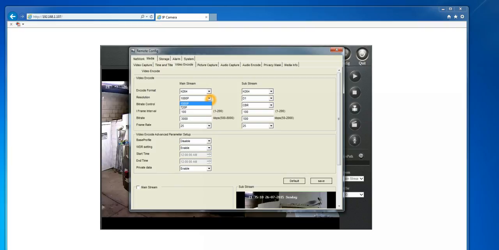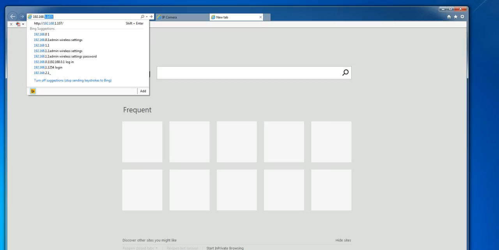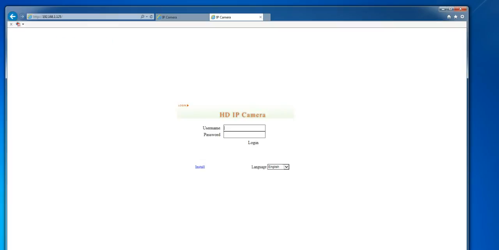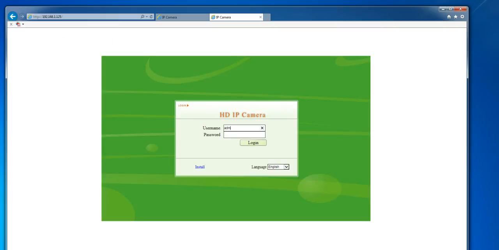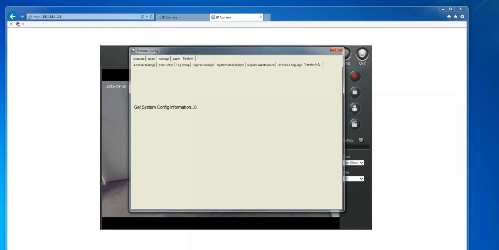I'll log into another camera as well. This one only has the choice of 2, so I'll log into the other camera. I think that was 125. See how we go. There we go. And again, the same password, 123456. Log on. Go to media. Go to encode.